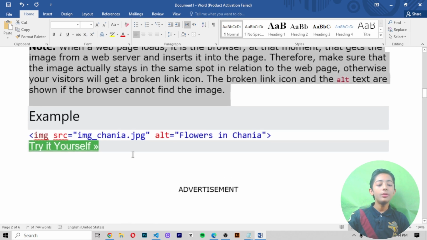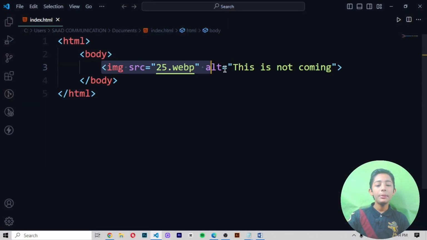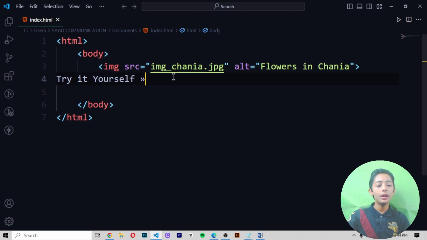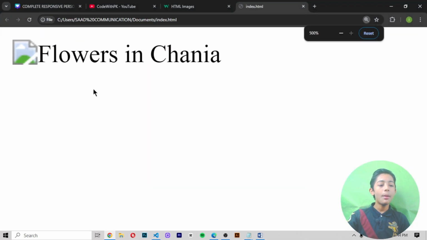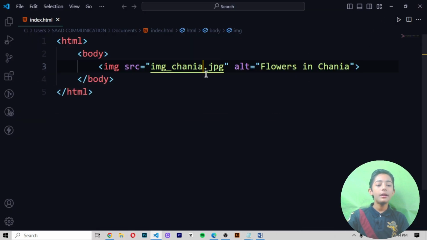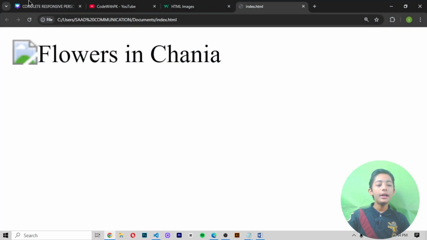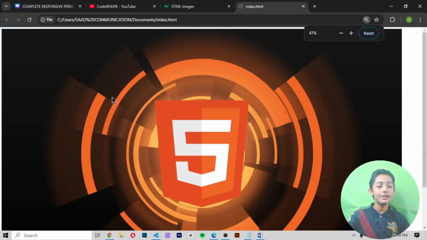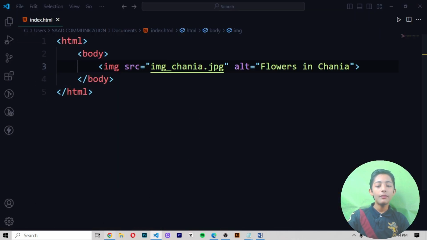Okay, let me show you. You can see it. When the browser does not find the image, it will give you the alternate text, like the flowers in China. Let me show you. Save it and run it. So you can see the browser did not find the image and it gives me flowers in China. When the browser finds the image, it gives me the image. Here you can see it. But when the browser does not find the image, it gives me the flowers in China.